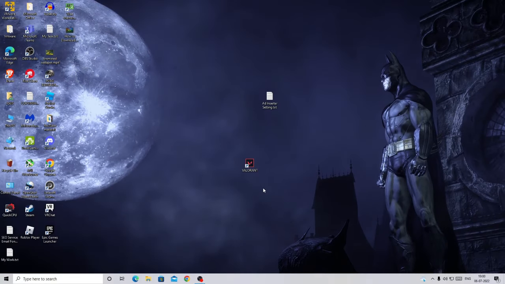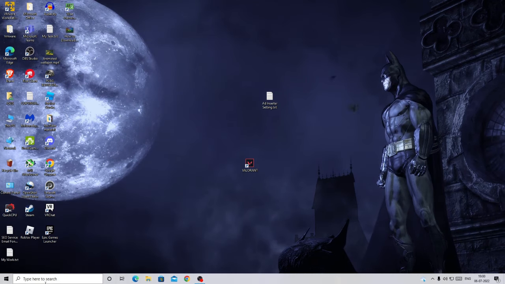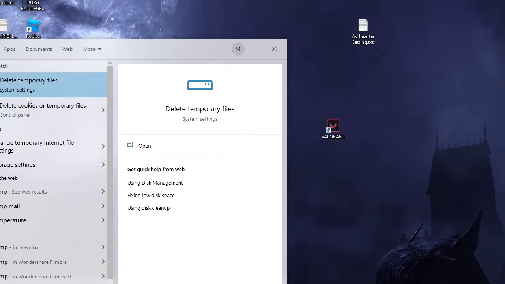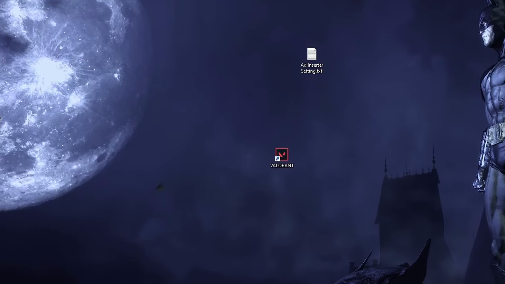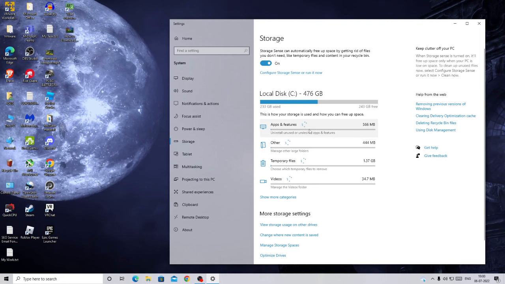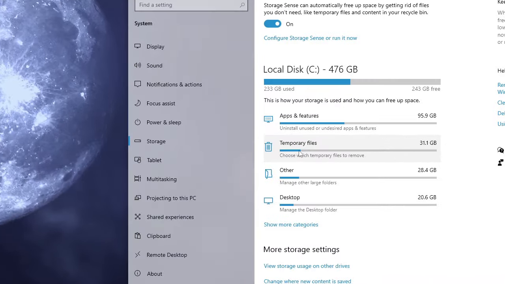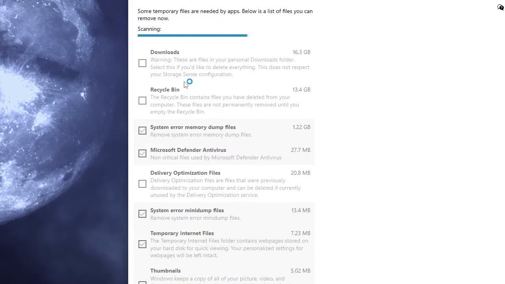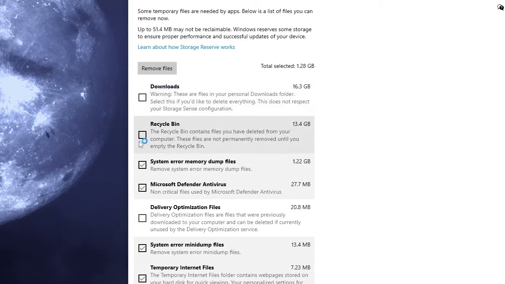Now the next thing that you have to do is clear your temporary files. So in the Windows search, just type temp and you will get an option, delete temporary files. Click on it. The option will come up, and from here you have to choose temporary files. Okay, so it's coming up.